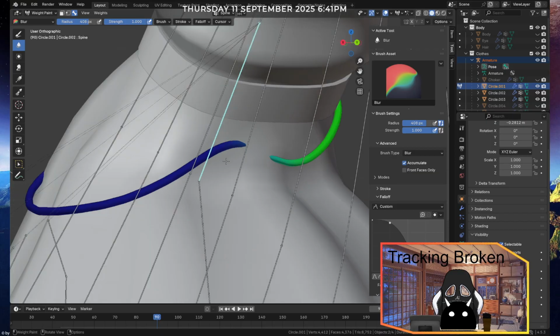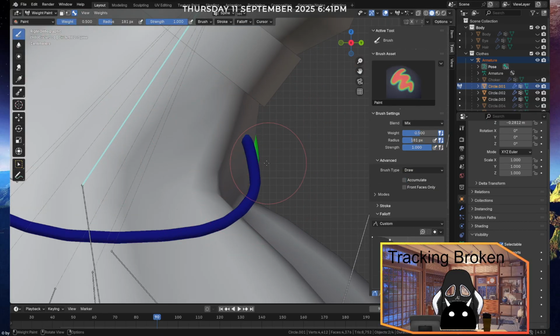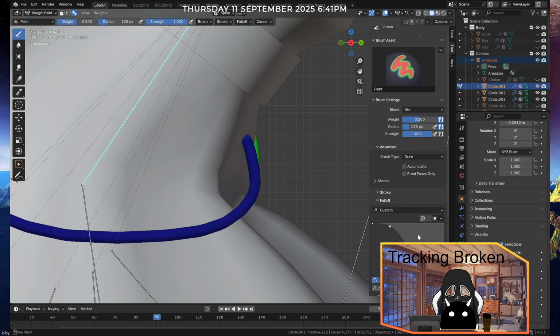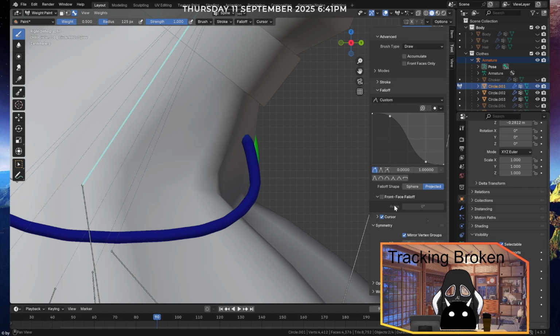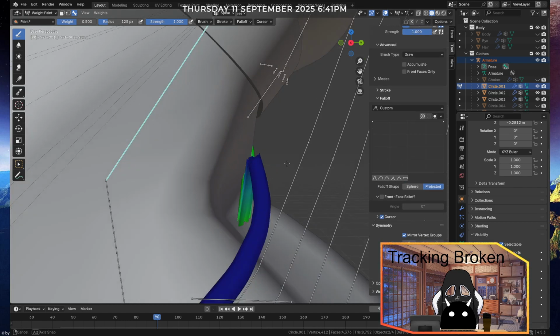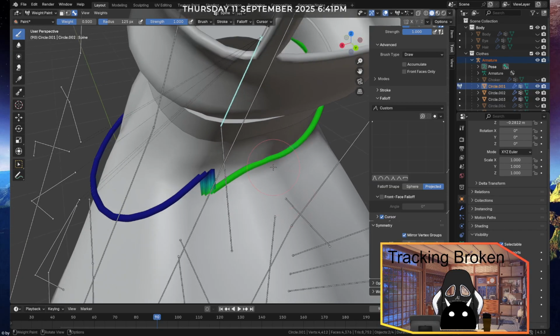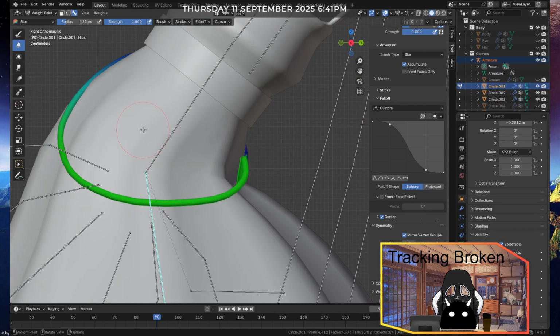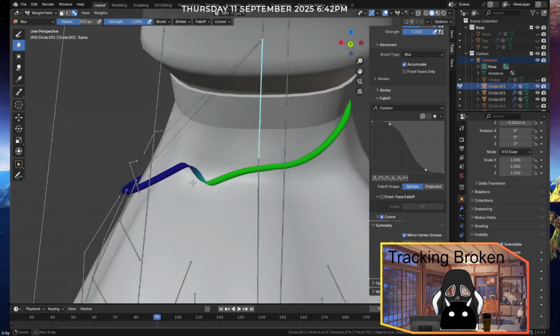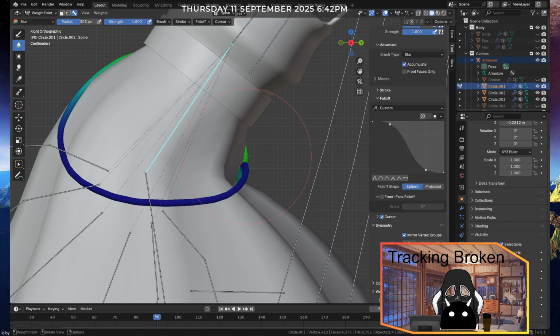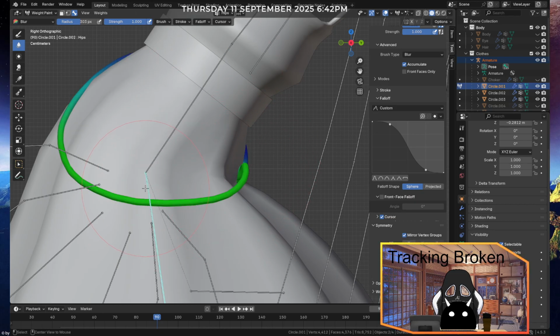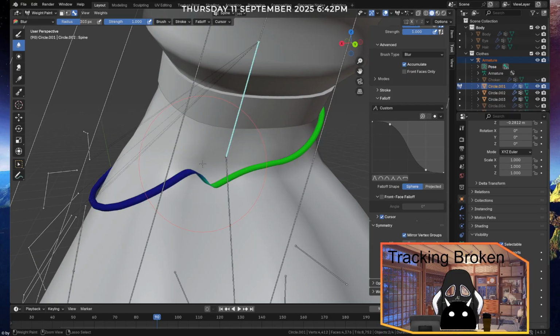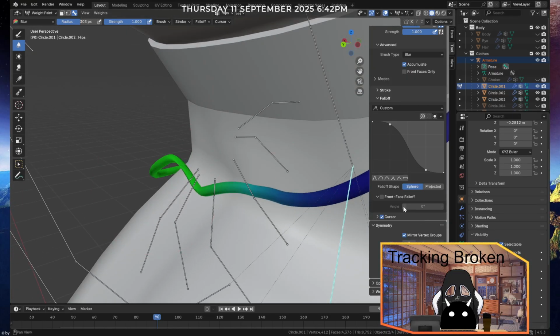It's weight paint. There we go. Oh, yeah. That's that, constant. Let's blur a bit. Feels so weird.